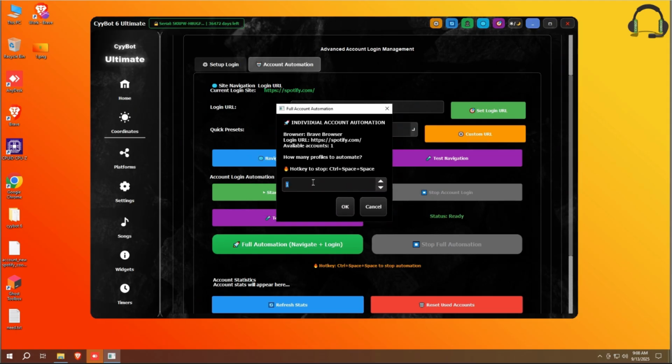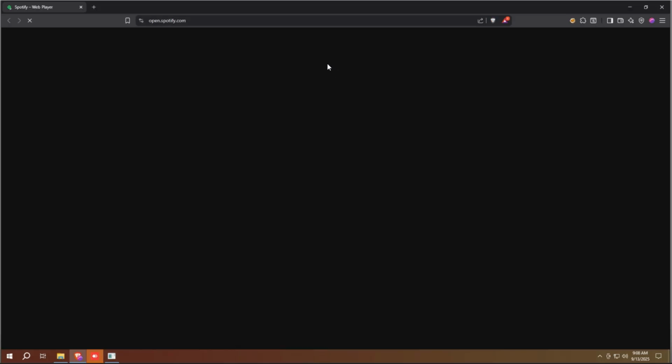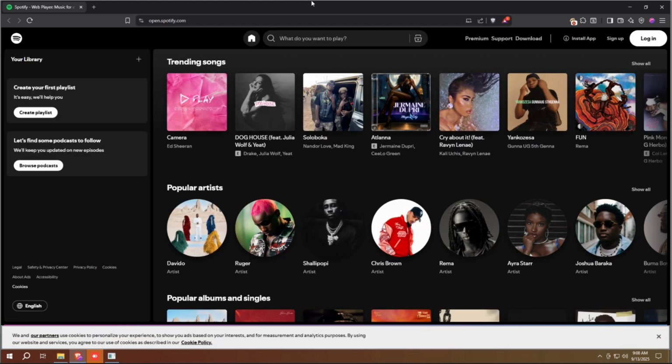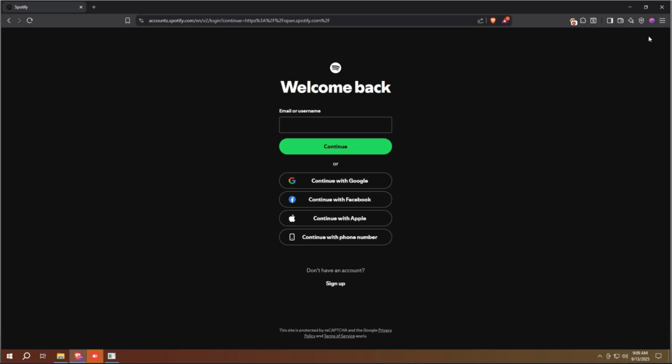You understand? So we only have one account. How many profiles do you want to automate? It's going to limit you to one because you only have one account. So click OK. So when you click OK, this is what the bot is going to do. All right, so I've left the mouse. The mouse has to go and click on the login button like that. Then it goes. Whatever I did, whatever I mapped, it's what it's going to do.